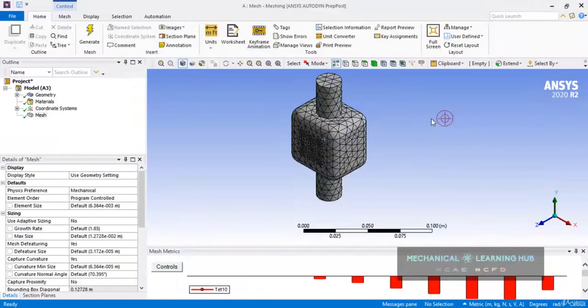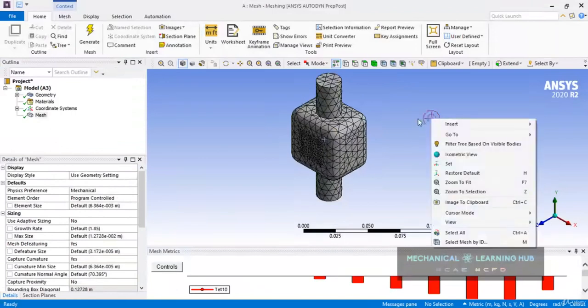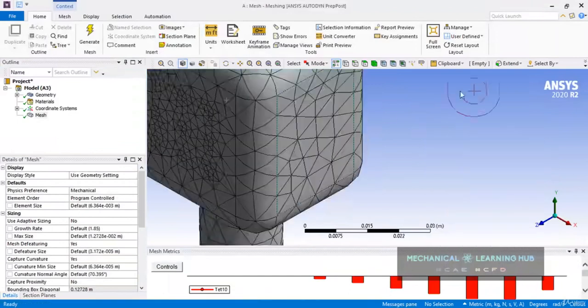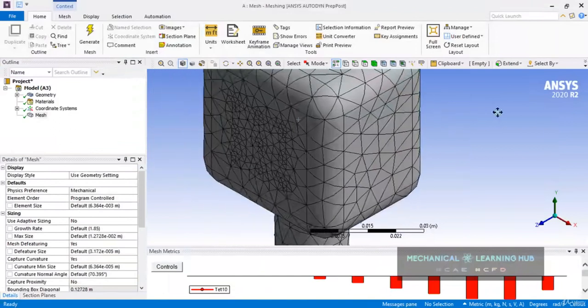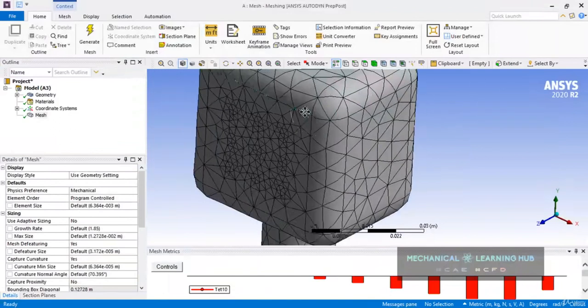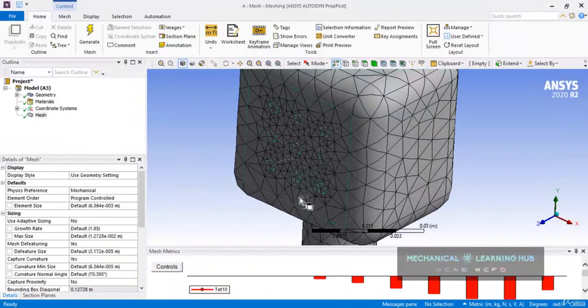So now for viewing isometric view, you need to right click on the screen on the graphics window and click on isometric view. Okay, so you can view the mesh here, right? So the automatic method has selected the tetrahedron method using the patch conforming algorithm here. So the mesh was conformed to all geometry details, right?